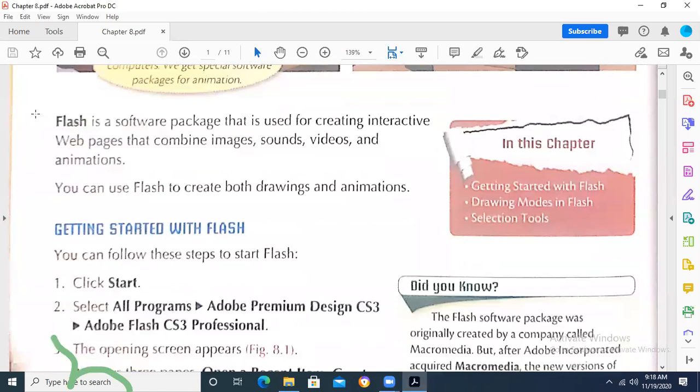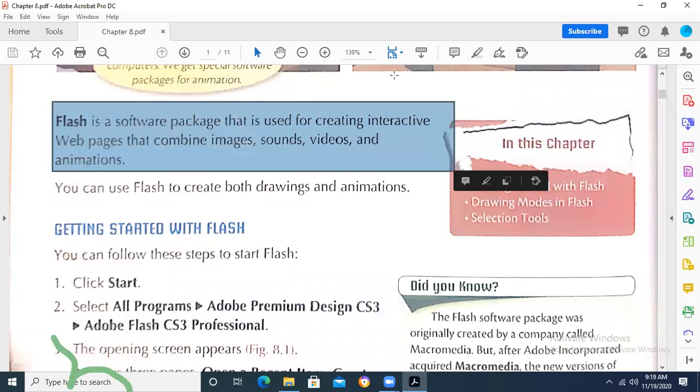What kind of software is Flash? Flash is a package software used for creating interactive web pages that combine images, sounds, videos, and animations. Does not matter that it is only for web pages. No, it is not only for web pages.